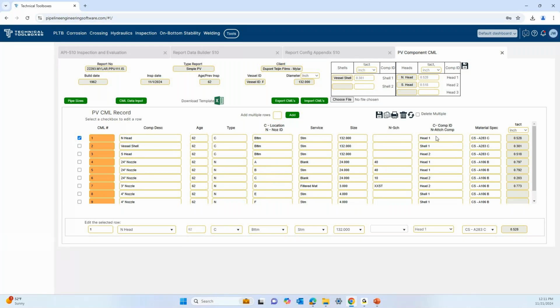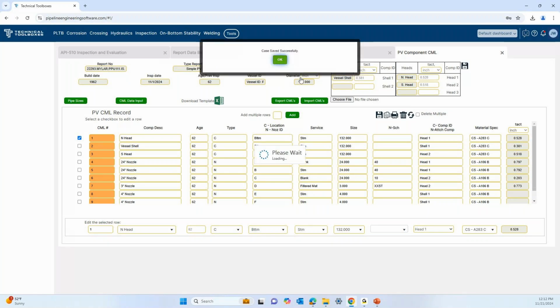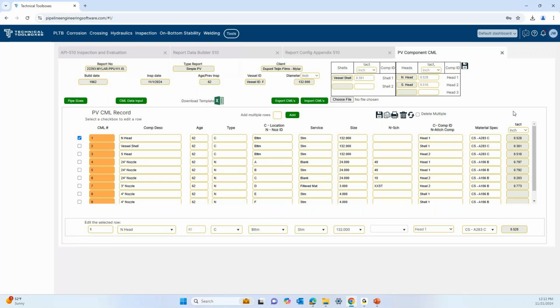So your components are limited to shell 1, shell 2, head 1, 2, and 3. And whatever you designate, it will look at all of your UT readings and pick the lowest one as your actual reading, and that will be forwarded to be the most critical evaluation for your remaining life and corrosion rates. Okay, always remember to hit your save buttons. Okay, and then this is where you would build your UT tables and bring them in.